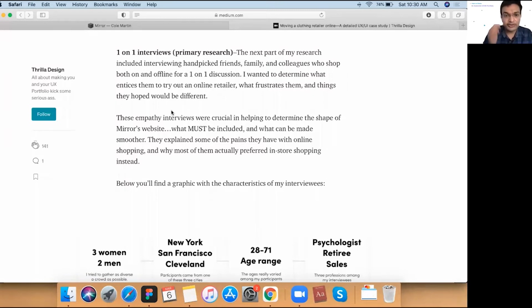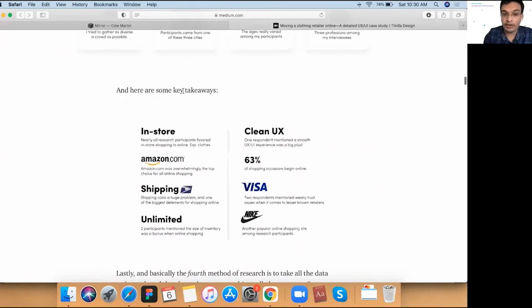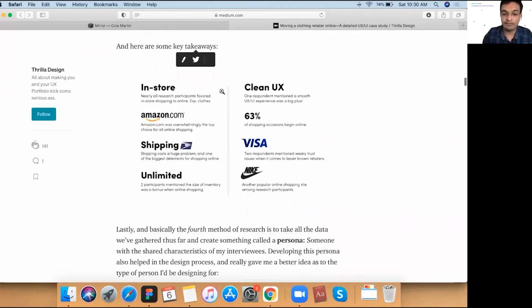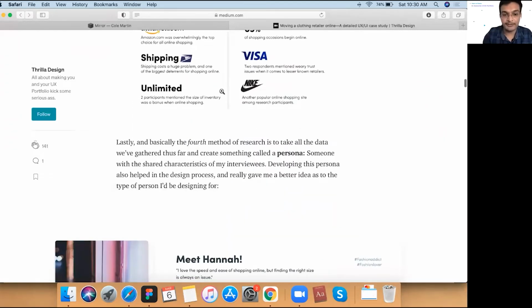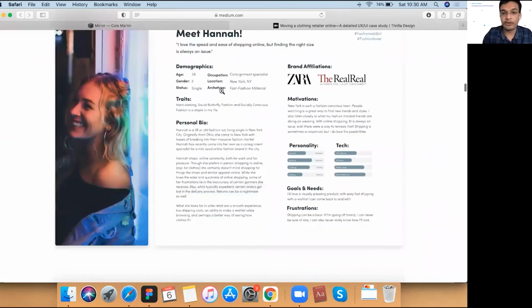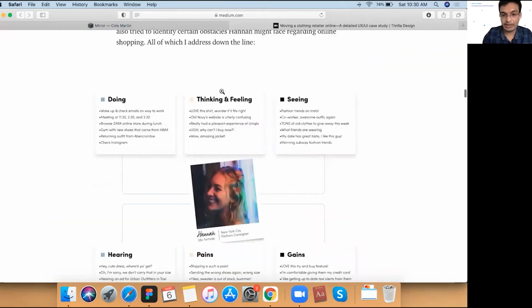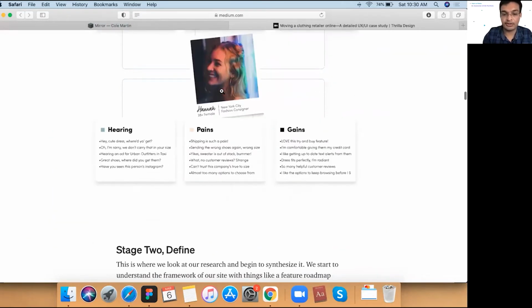But let's say you have done that study, but you need to put here what your core learnings are. So you make sure that you put key takeaways. You don't publish the entire big report in your case study. Even if you have a big report, you can keep it as a simple link, okay? Then based on that, you build up your persona, right? Then you have the empathy map. You try to understand your user in detail.